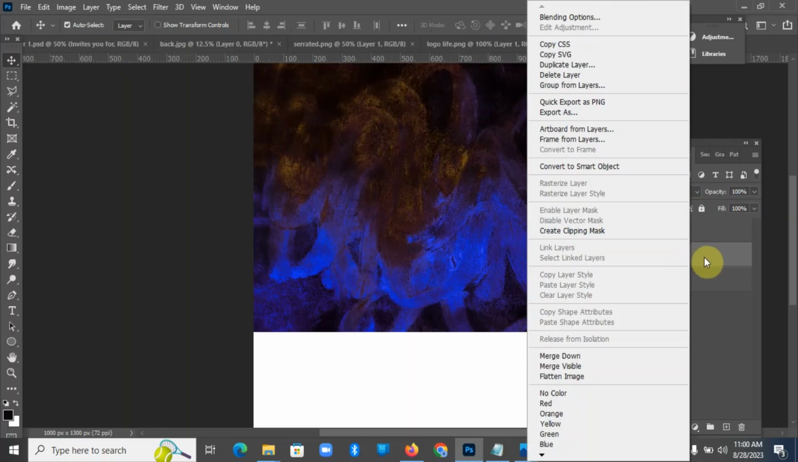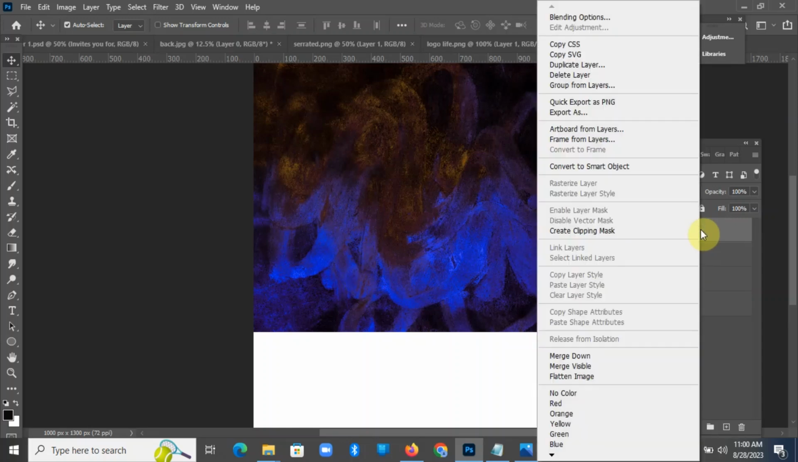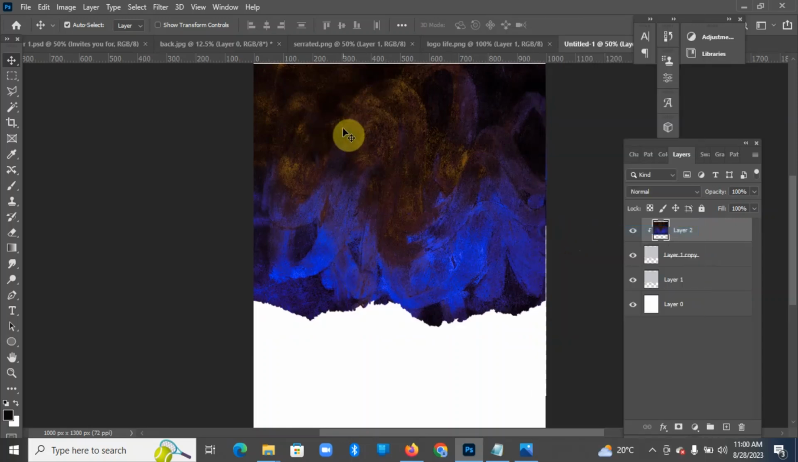So I'll come over to this layer, the one for the serrated edge, and I'm going to click. I'm going to make a copy. Hit Ctrl J. I'll show you what we're going to do with this copy layer. I come over to this background. I'm going to right click, and then I'm going to create a clipping mask. And you're going to have that effect.